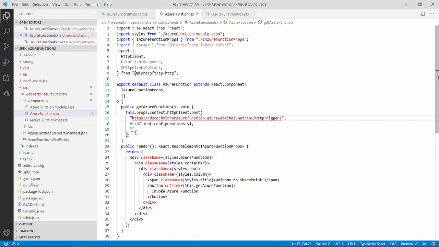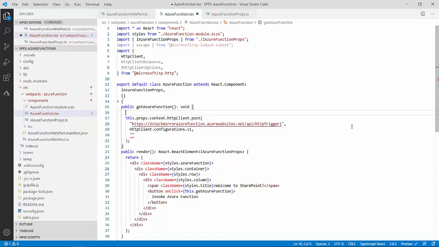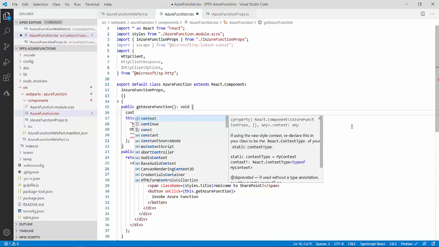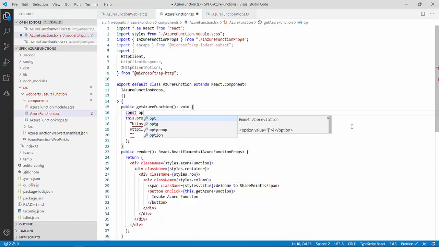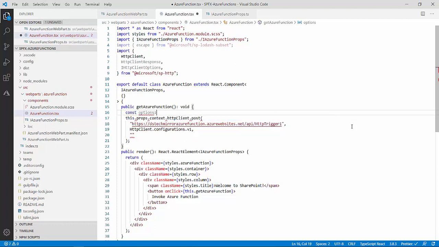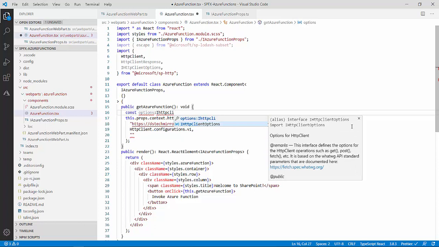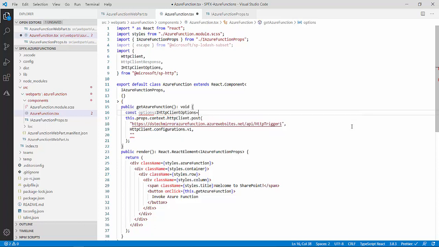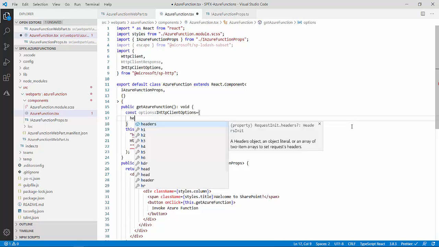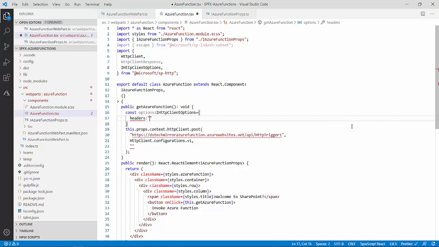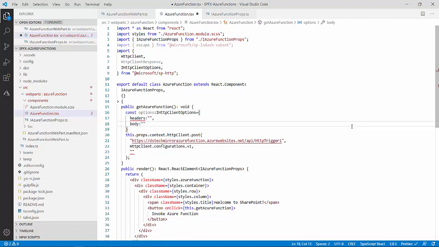The only one left is the HTTP client options. For that I will go to the top and create the options over here. I will create a constant options. It will be of type IHttpClientOptions, this interface, equal to, and in this I will be passing two parameters: headers, and next will be my body. These two things I need. In the body I will be passing my SharePoint site URL. This is my site URL.